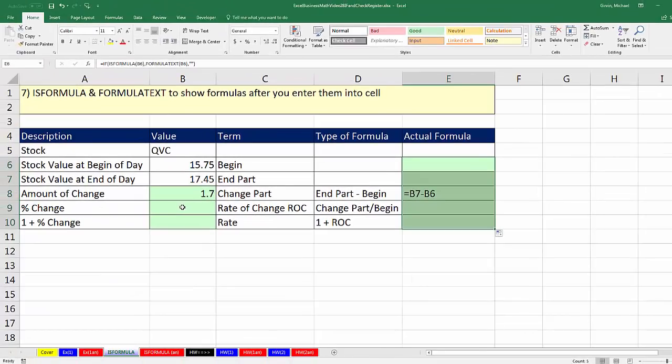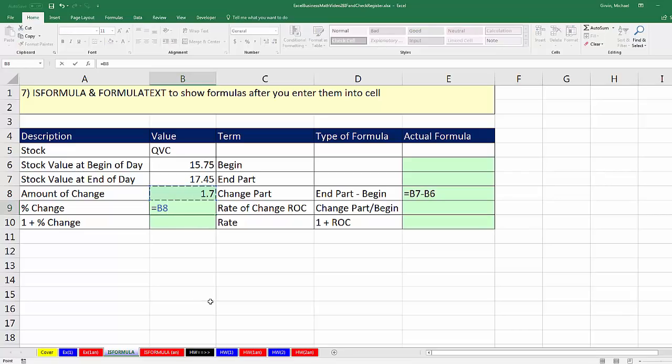Now, let's do the rest of our formulas. Percentage change equals, well, there's the amount of the change divided by, we always compare the amount of the change to where we began. And that will tell us the percentage change or our rate of change. As soon as I hit Enter, there it is. Now, we want the rate. That's going to be equals 1 plus the rate of change. As soon as I hit Enter, watch what happens over here.